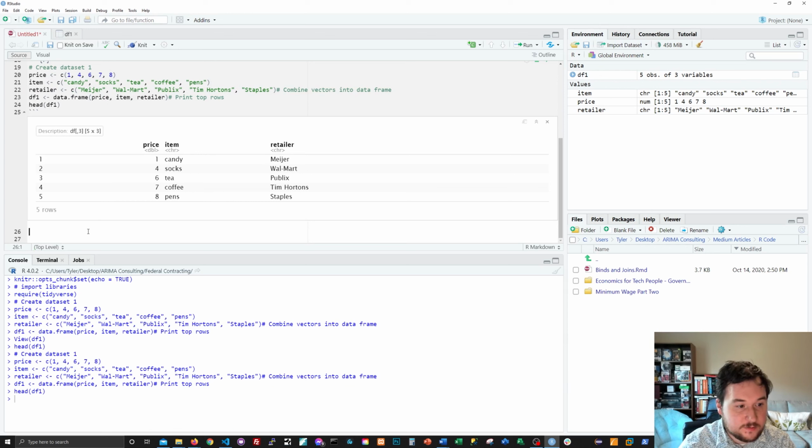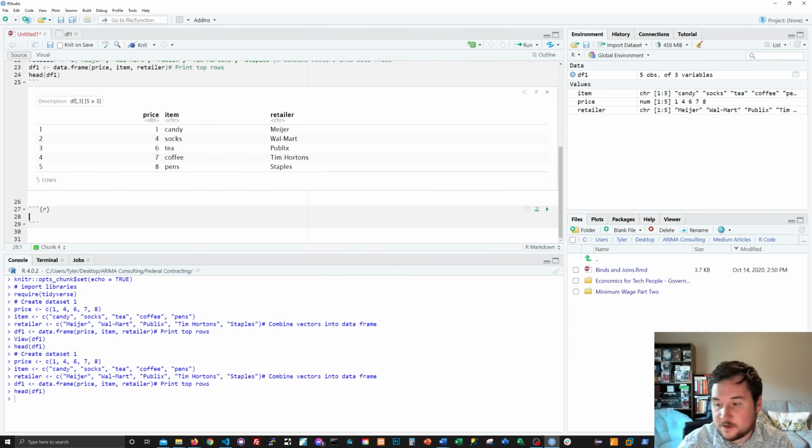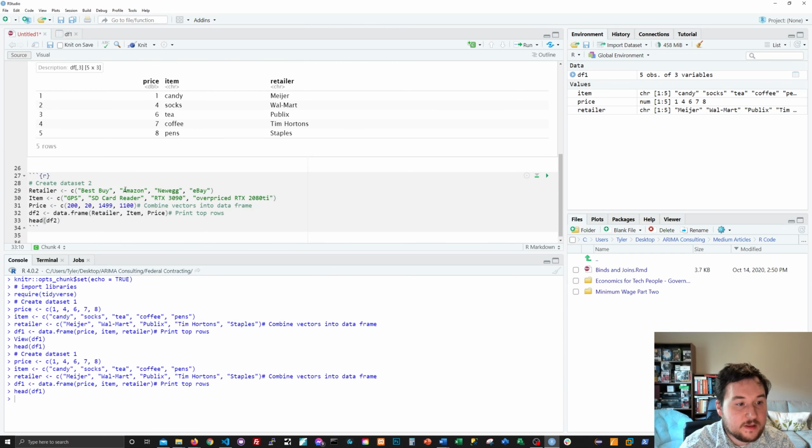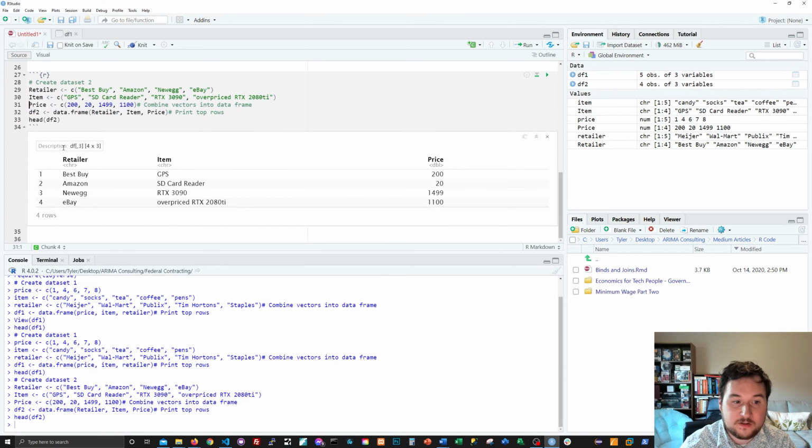So next thing we're going to do is jump down to creating another data frame. So again, we'll insert another chunk, and we'll go to the create a second data frame and check it comes out right. Again, I'm just going to copy paste this because there's no point typing that out again. And we have retailer with a capital R, item with a capital I, and price. This is different. So let's go ahead and run that, and we made another data frame. Right, so we have retailer, item, and price.